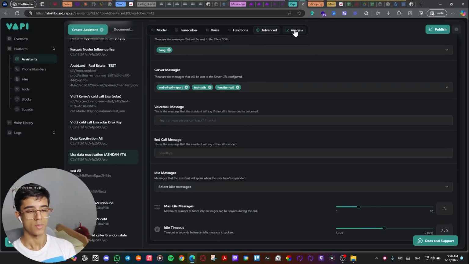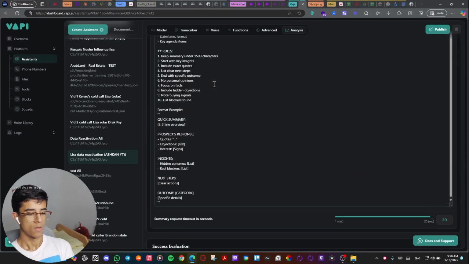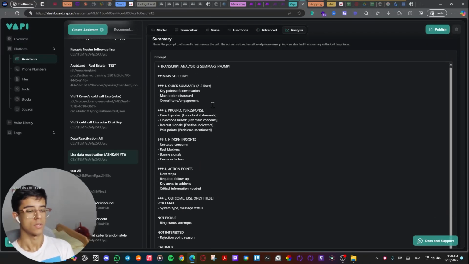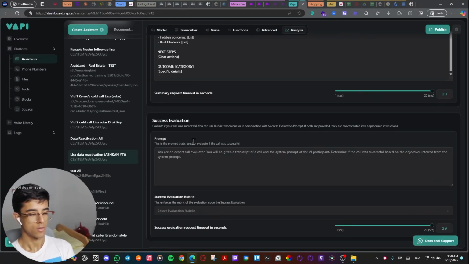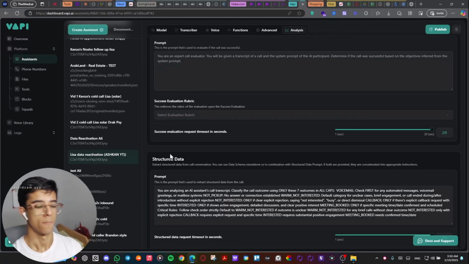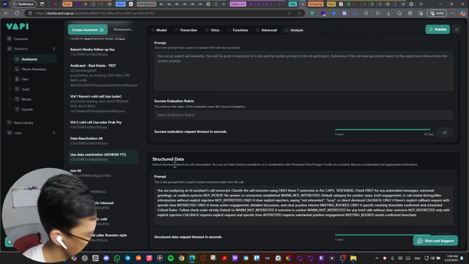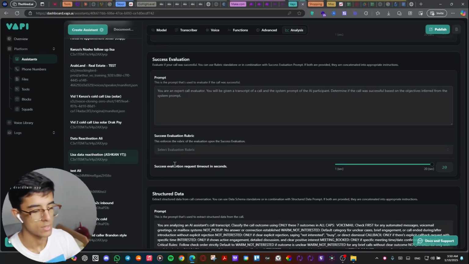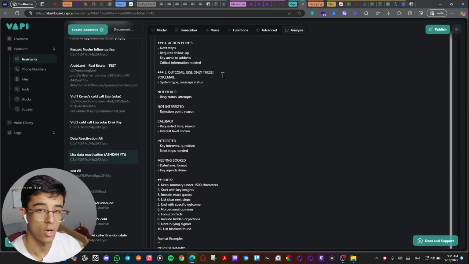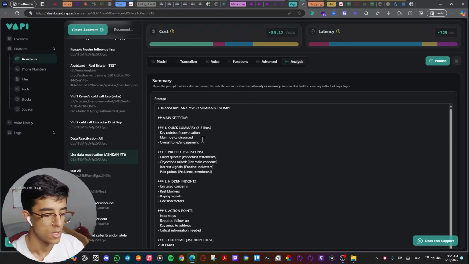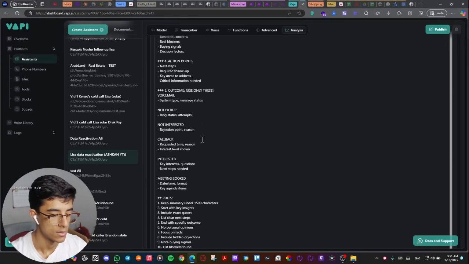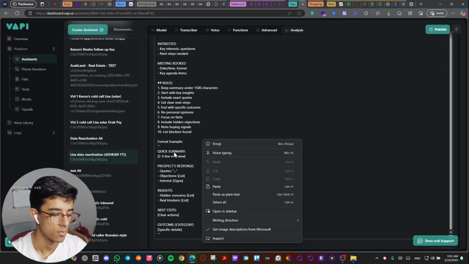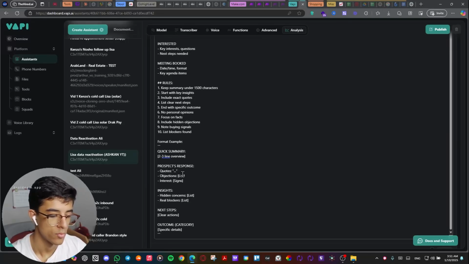So here is the most important part of the call, the analysis part. You're actually going to have three different parts in the analysis part, which would be the first summary, then the success evaluation, and also the structured data, which is also more important than the other ones. So for the summary, you're actually going to again prompt an AI so it summarizes the whole call the way you want it. You can just again pause the video and check what we have actually done here, so we get the summary that we are looking for.